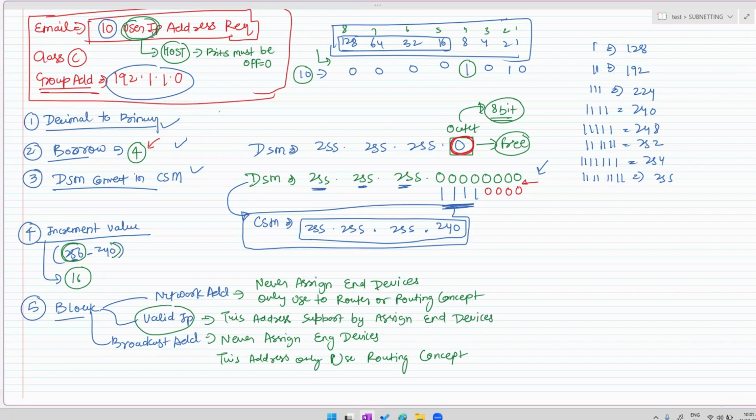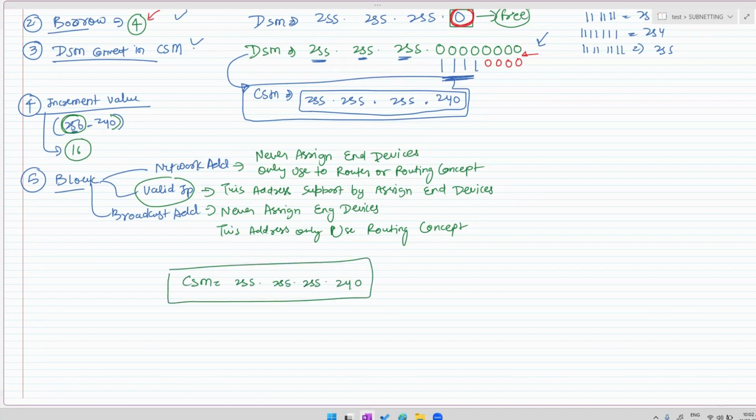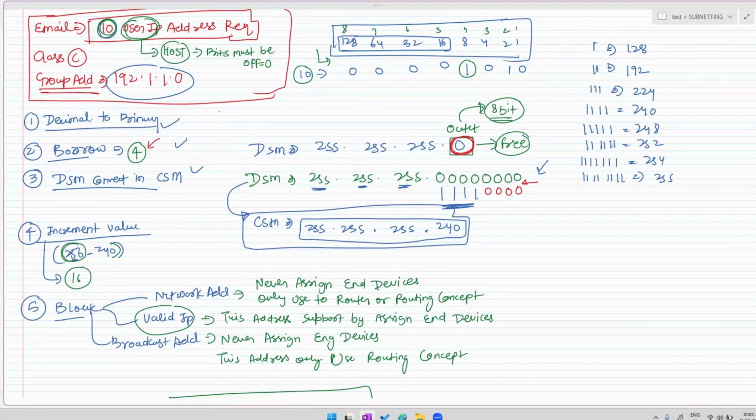So now we need to create a block because the network admin required how many IPs? 10 IPs. So my custom subnet mask is ready. You need to write down your custom subnet mask: 255, 255, 255, 240. Because if I'm using the default subnet mask, we are getting 256 addresses. That is the reason. And the network admin already assigned a group address. Group address means network address.